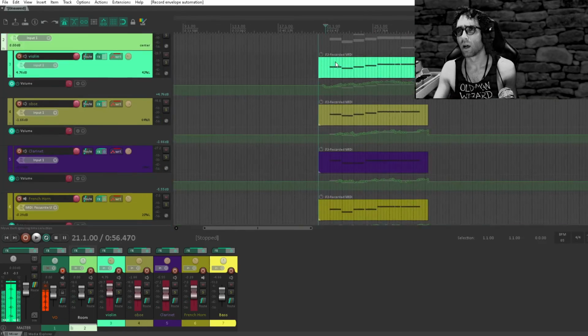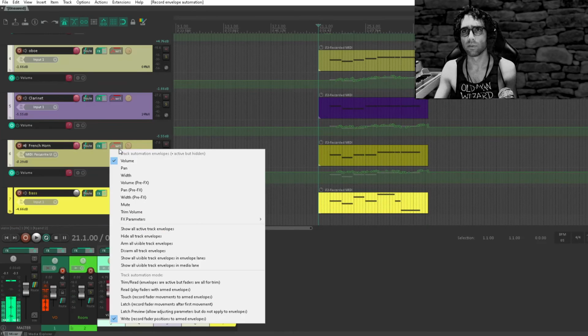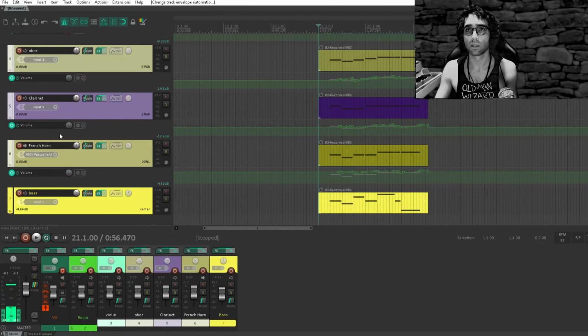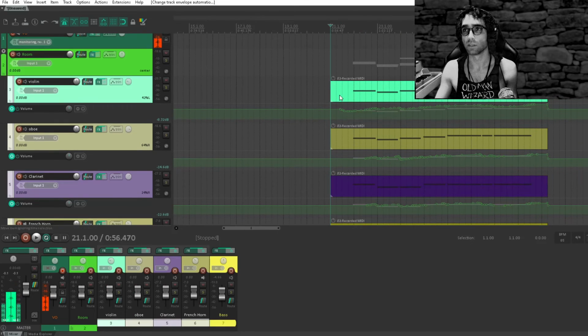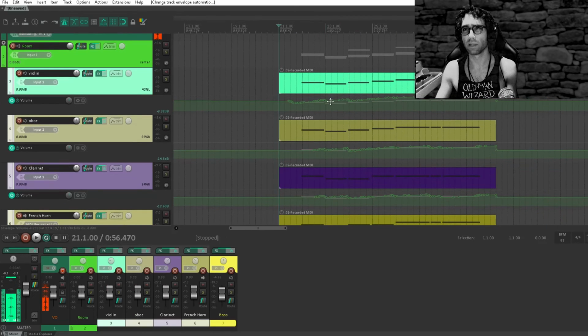Okay. And if I take these all off of write mode, that's very important to do that. You don't want to leave them on write mode, because then you'll just record something else. We've got a semblance of a realistic sounding instrument here now, I think.